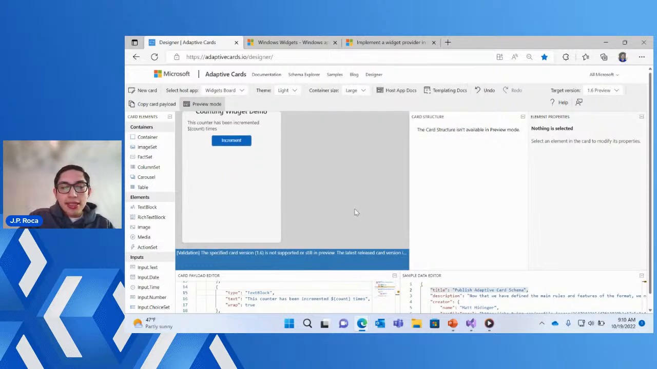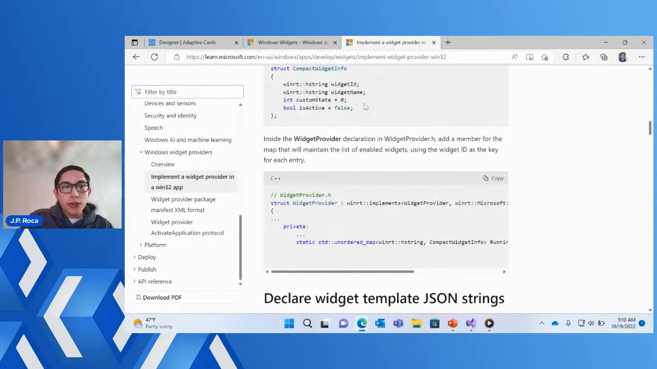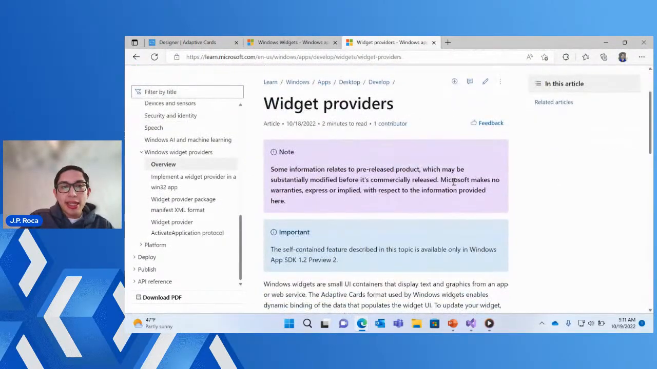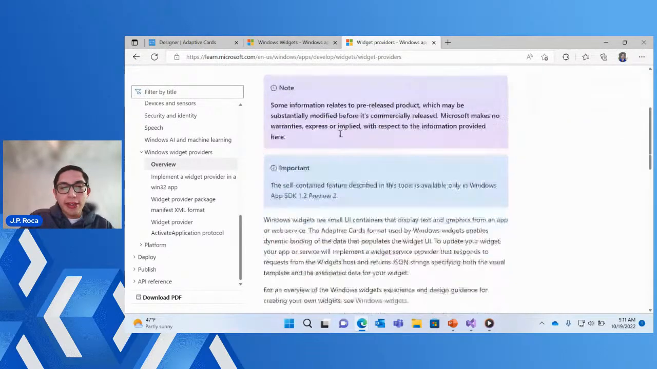Now, this takes care of the first step for creating just the UI of your widget. This is a very simple UI. The second step is actually implementing the IWidgetProvider interface. So if we head over to aka.ms/widgetdevdocs, you'll be taken to this page for the widget providers.